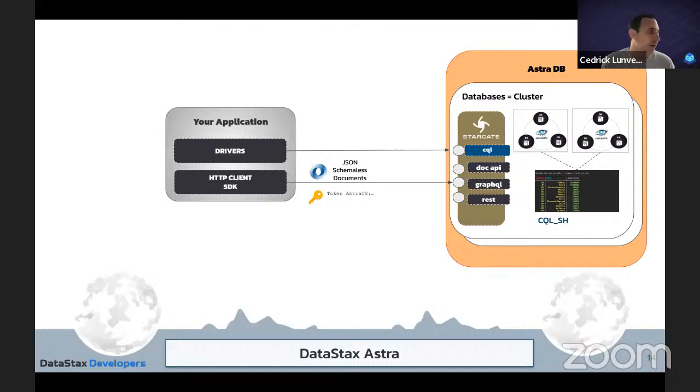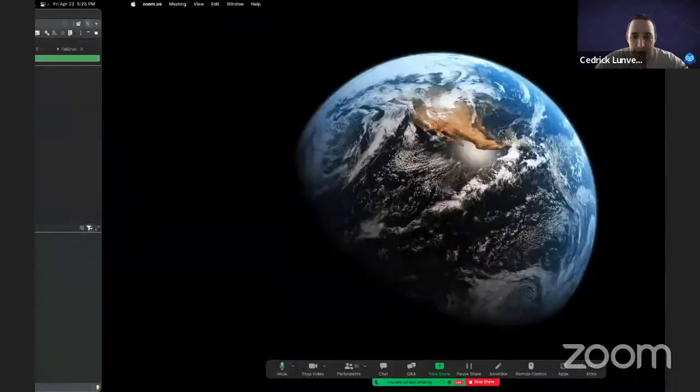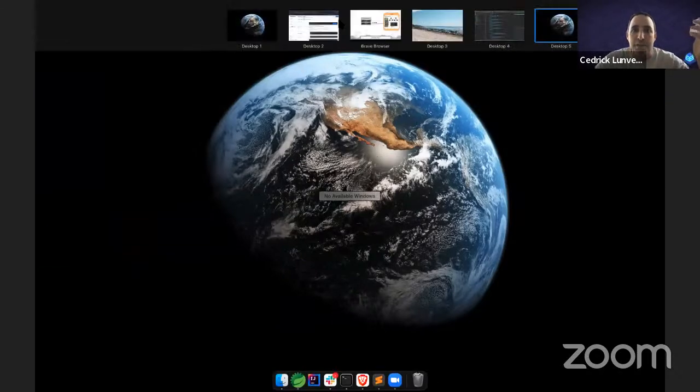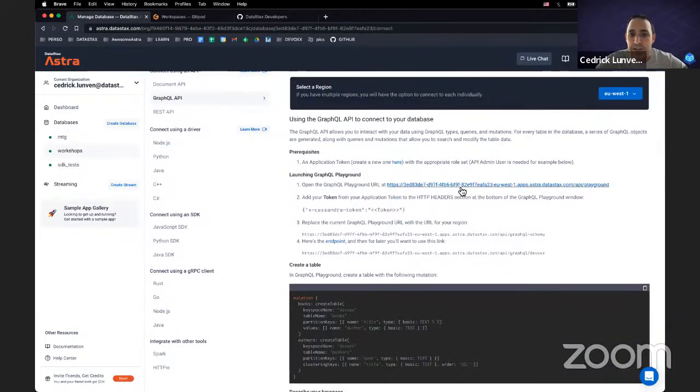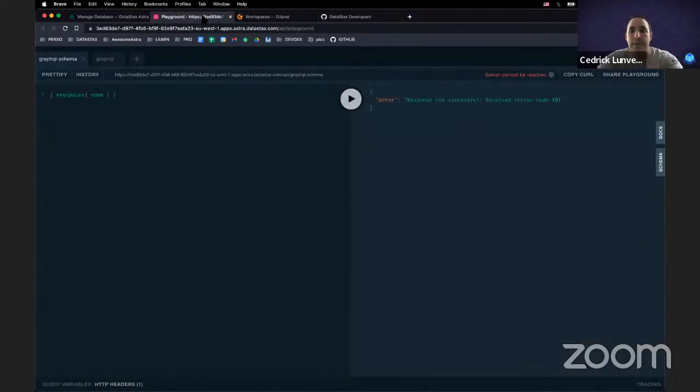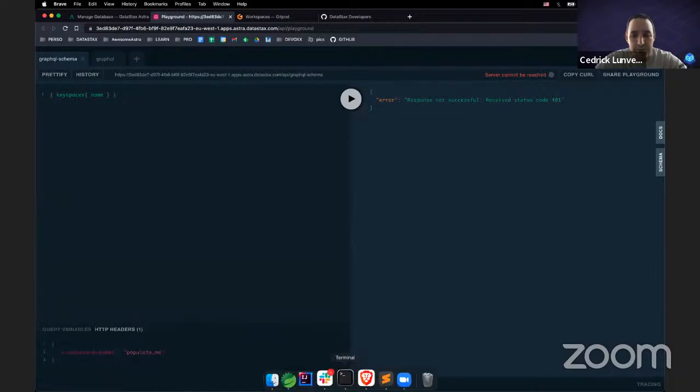Okay, so if you are a JavaScript developer or Python developer, and you would like to use HTTP and not the drivers, or you like GraphQL, you can use these APIs. How do you do it? Well, if I go back to the user interface, again, too many tabs, let me find it. Here it is. In the Connect tab, the first three are APIs. So here I've clicked GraphQL API. You can see that Astra provides you a GraphQL playground, and you can start using the API like this.